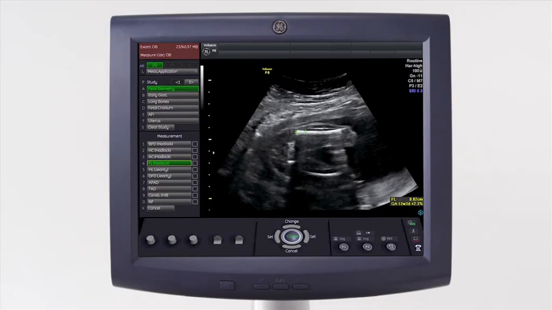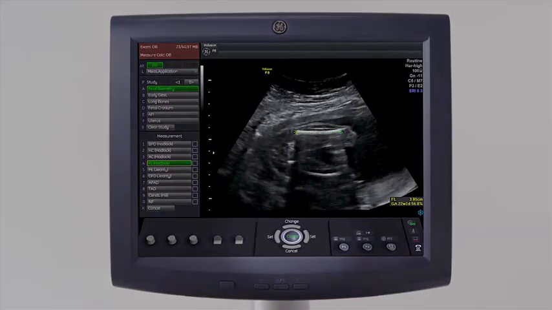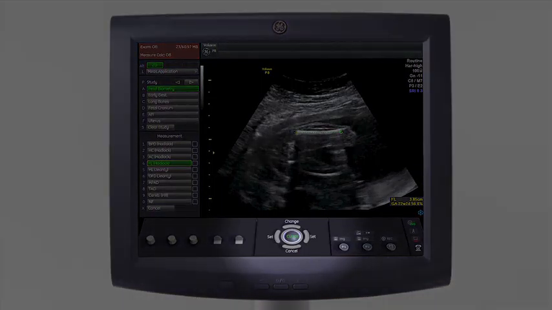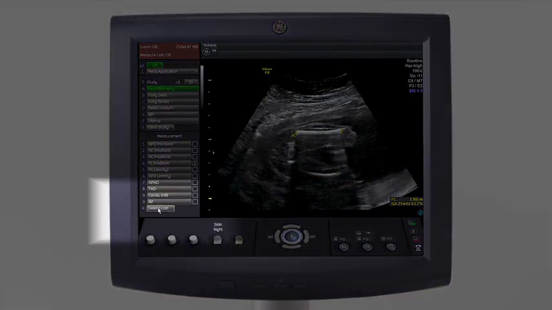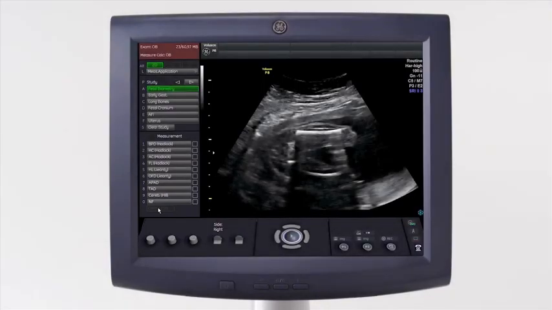Green calipers indicate that you can still make modifications. To perform modifications, select the upper trackball key labeled Change. If a measurement is completed in error, simply choose the Delete Last option on the display menu. This also removes the measurement from the report.